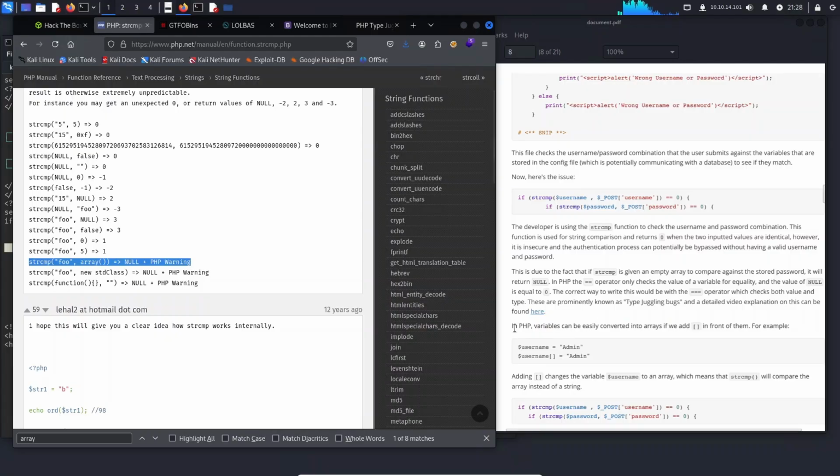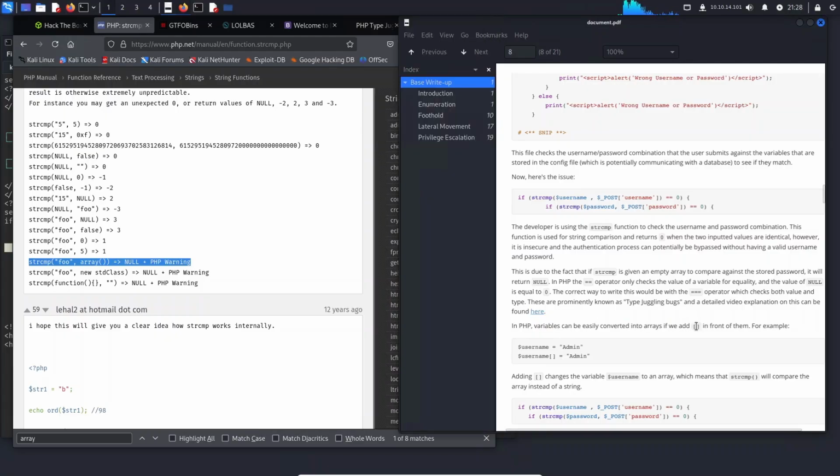In PHP, variables can be easily converted into arrays if we add square brackets after them. For example, changing $username to $username[]. Adding square brackets changes the variable $username to an array, which means that strcmp will compare the array instead of a string.